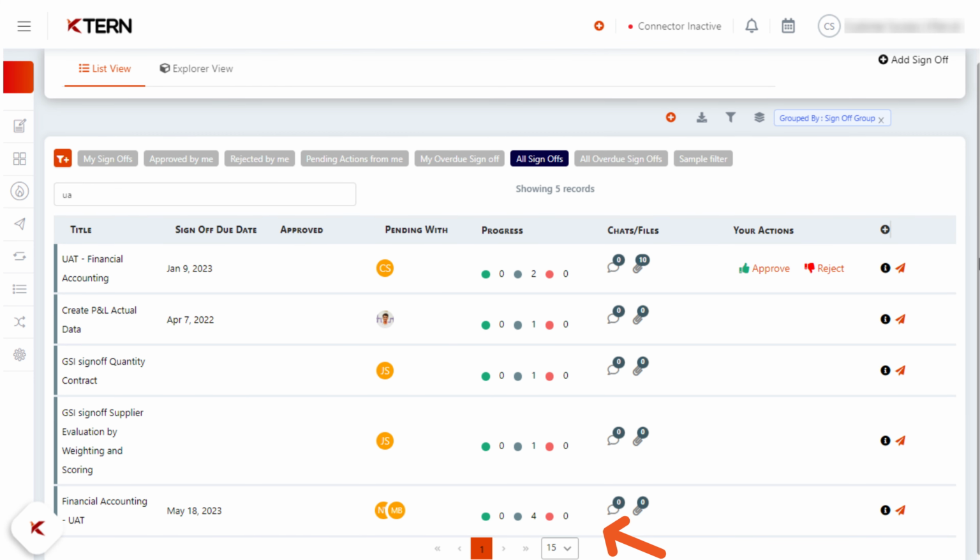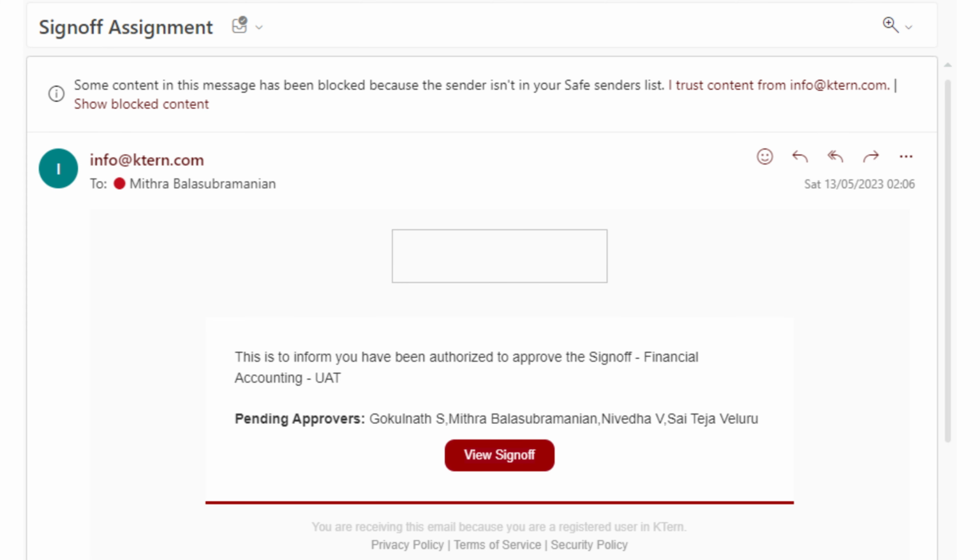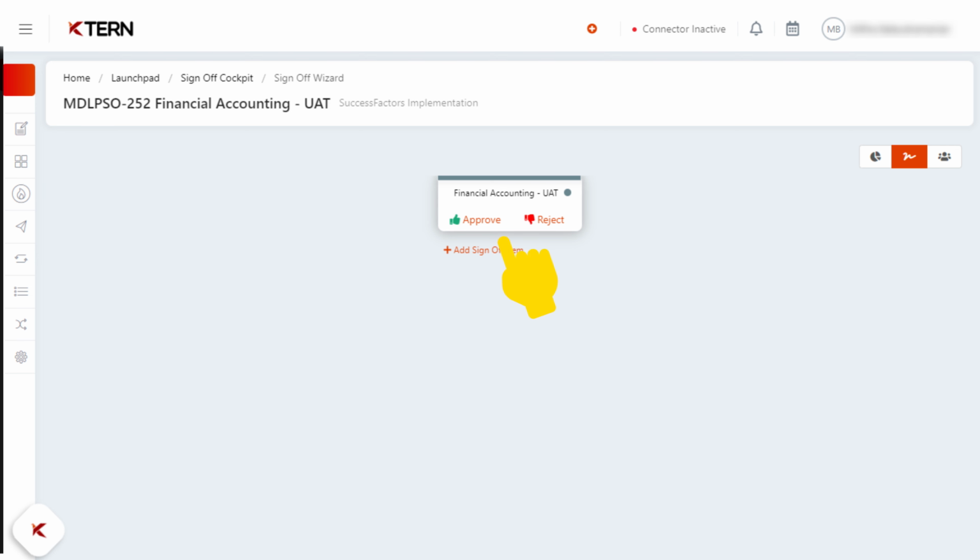Once you have defined the approval levels and approval criteria, you can save the signoff and begin tracking its progress. The stakeholders will receive an email notification with a link to the signoff. They can click on the link to review the signoff, add comments, and either approve or reject it.